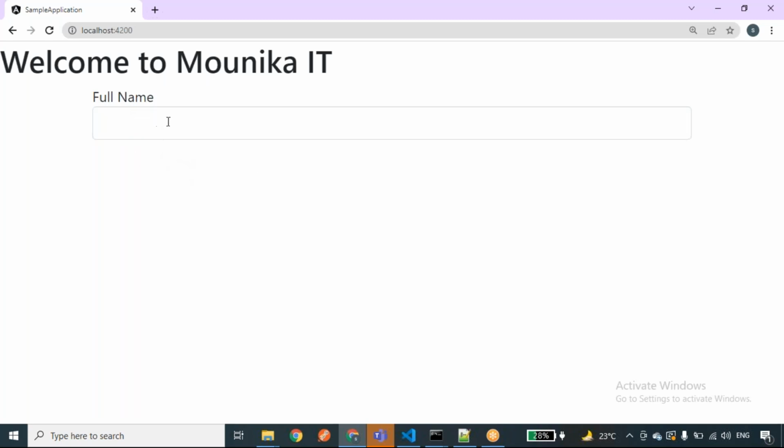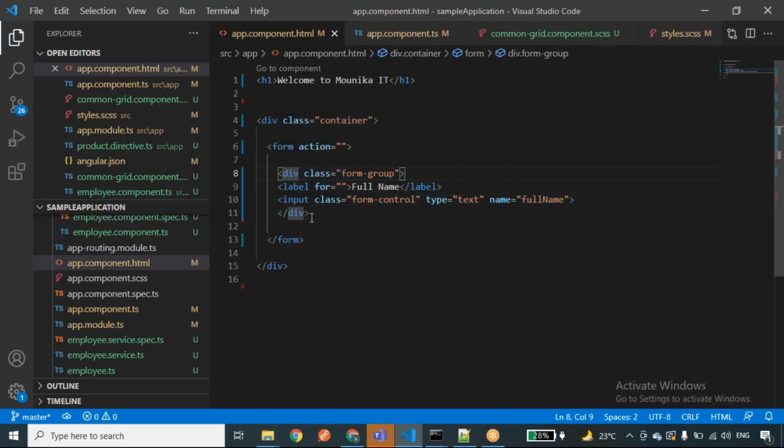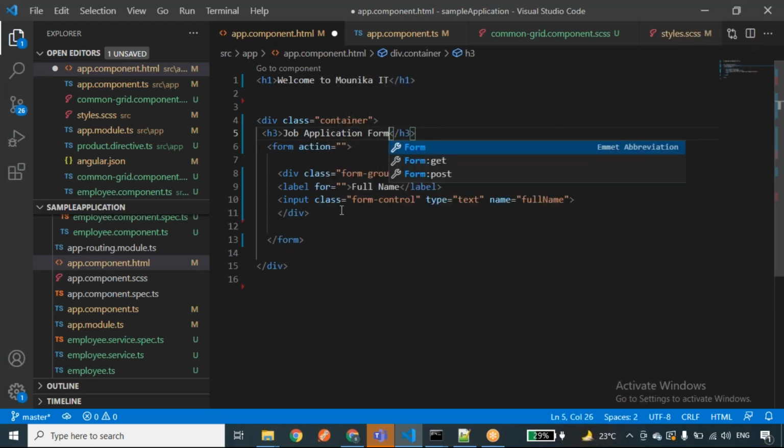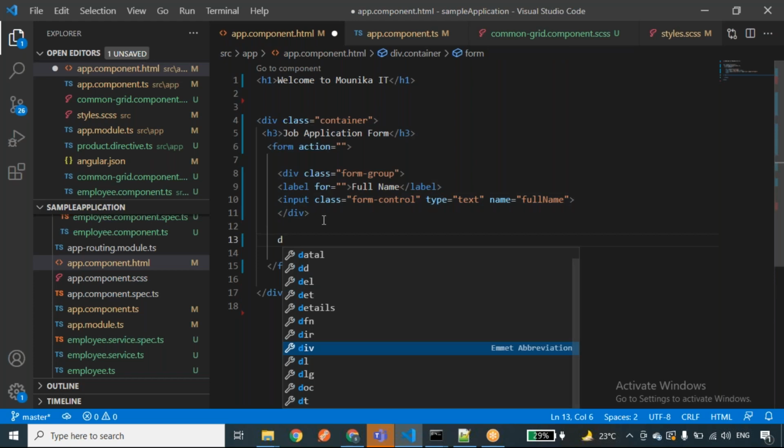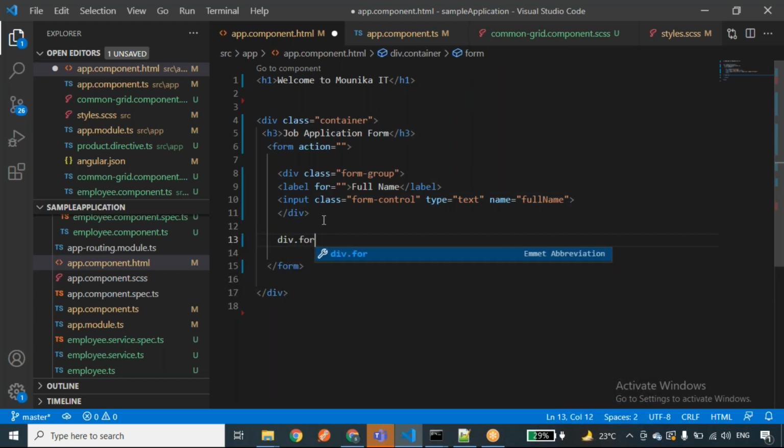We have completed the full name, right? I'll take a few more fields. Before that, I'll take one h3 element here. For example, I'll take it as job application form. Now next I'll take the phone number field.